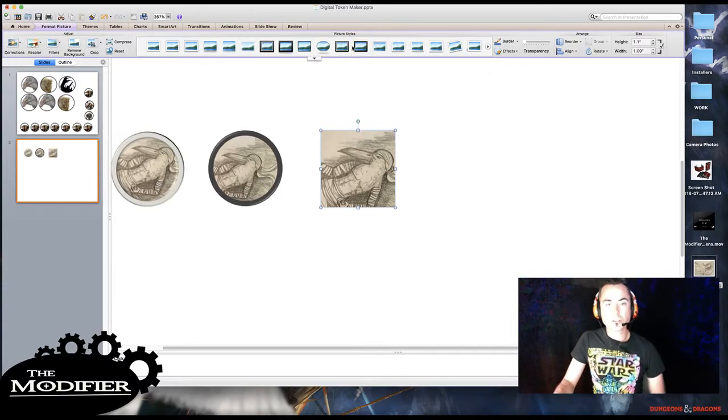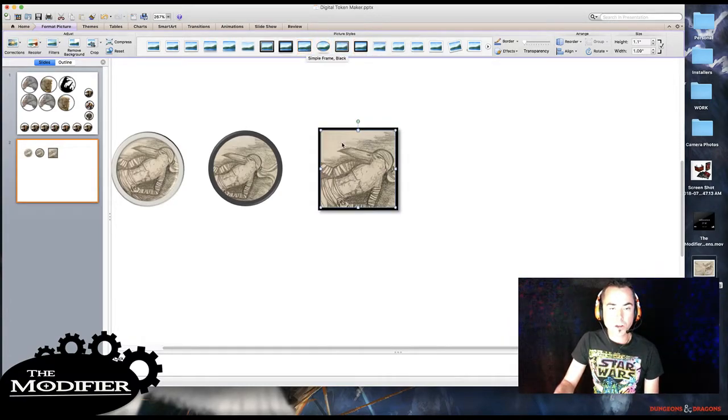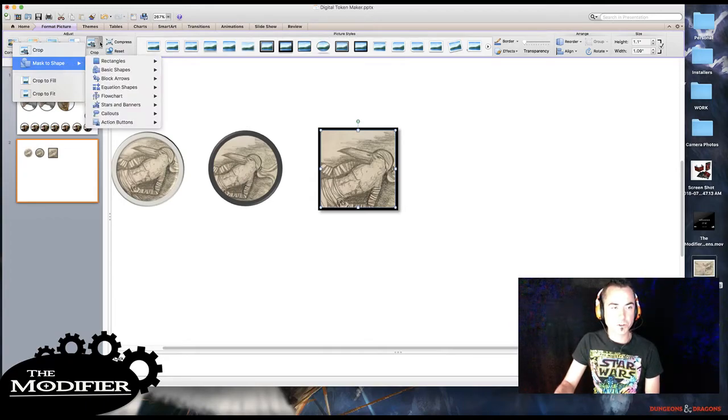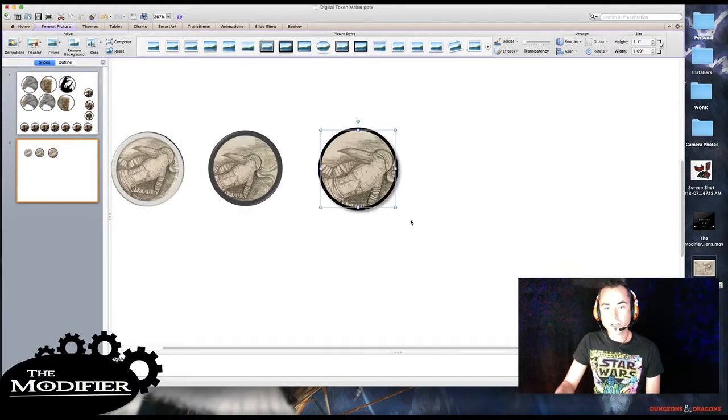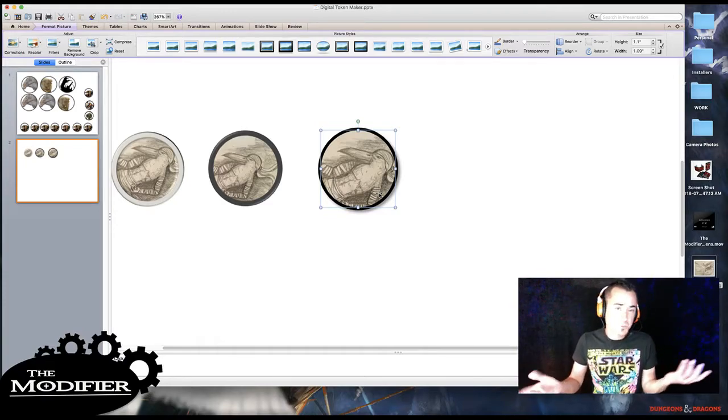Another thing you can do is, you'll notice that PowerPoint has all these picture styles already accessible for you. I'm going to select, maybe, a thin black line around this token. Just something simple. And I'm going to mask this to a shape. If you go to this little arrow beside crop where it says mask to shape, you can go over here to basic shapes and hit this circle or oval shape that it has included. You'll see that it automatically changes yours to an oval shaped token. So if you're going for more of the round token look, this is an easy way to do that. If you want to keep them square, you can do that too.